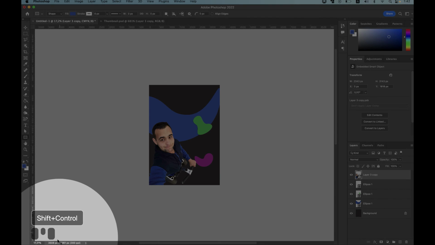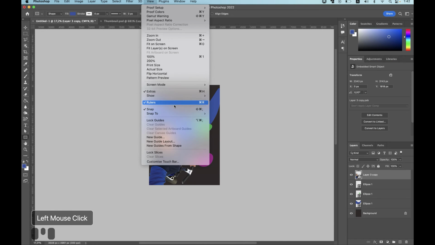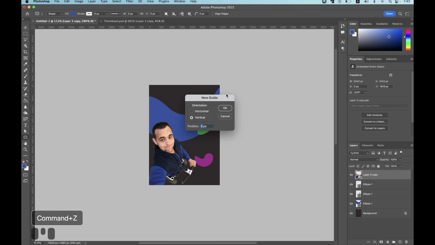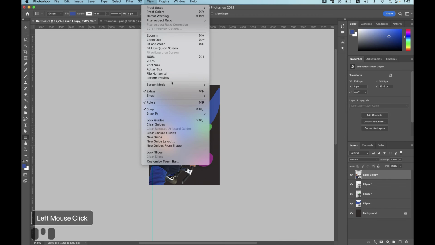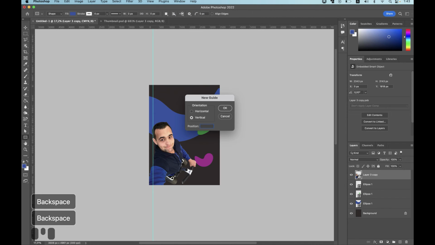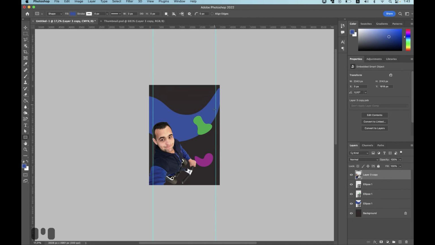We know that we have the width as 3508 and we go to the view, new guide, and we need position here. For instance, 200, okay. This is guide number 1. We need the next one. We go to the view again, new guide, and now we need to calculate it. 3508 minus 200 and we've got position as 3308 and hit OK. Now they are equal.